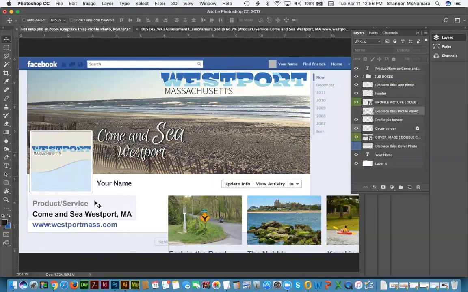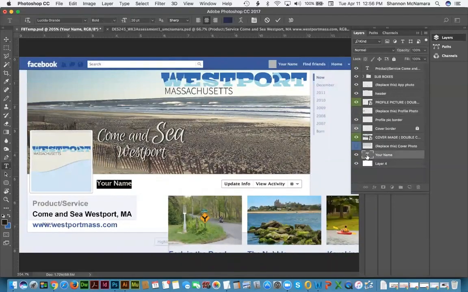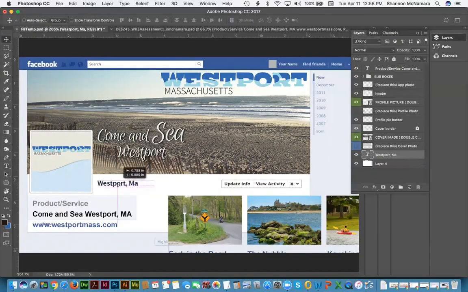All right, next, let me do your name. So I'm going to do it the same as over here, Westport, Mass. Double click on the T, Westport, Mass. And you'll notice it's center aligned. Left align it, and then just move it over. Otherwise, it's going to start to run behind your Facebook profile picture. Okay, so I've taken care of that. I have taken care of my cover image. I have taken care of my profile picture.